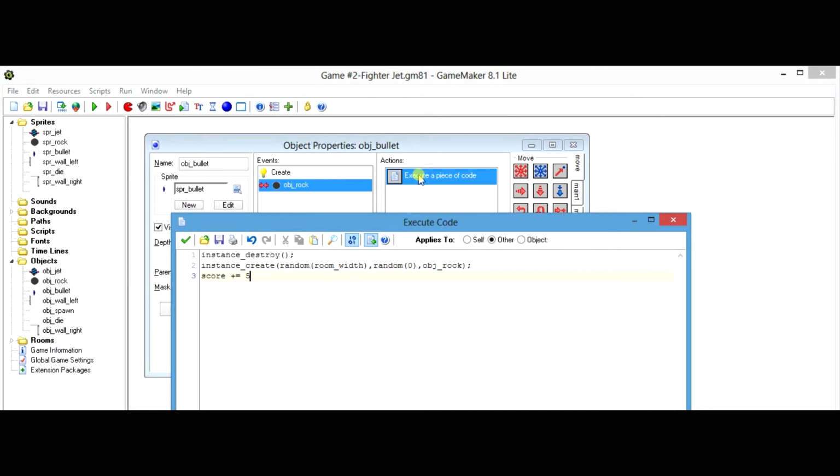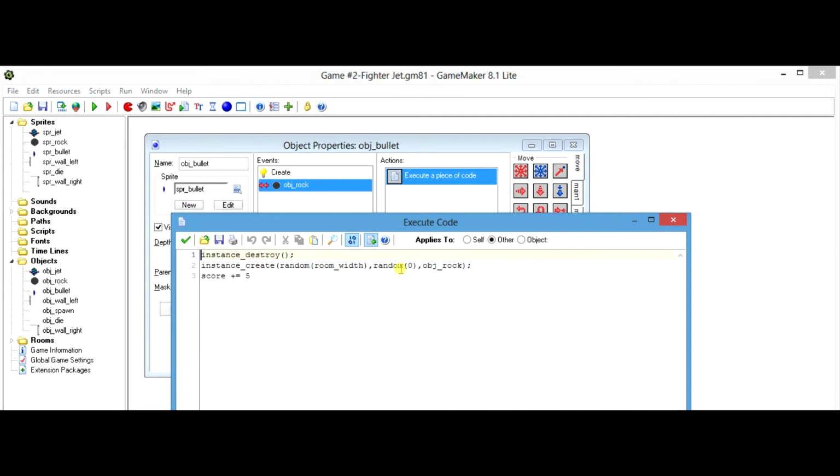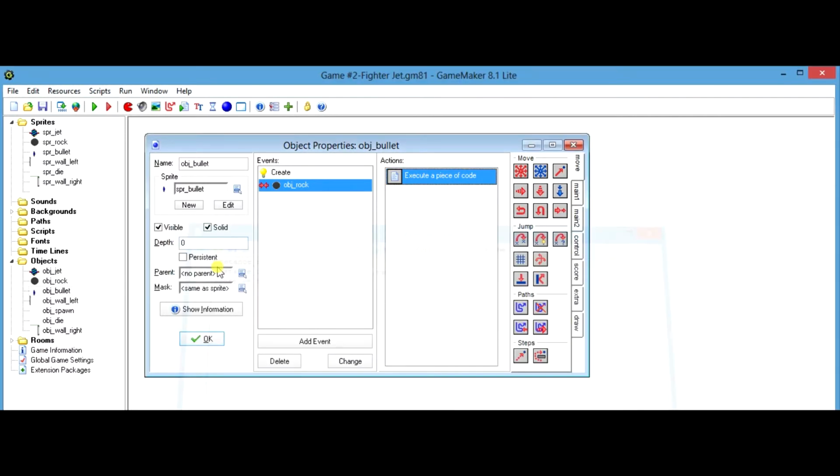Object rock, execute piece of code: instance destroy, instance create random room width random 0 object rock, and score += 5. So that is the same thing that we did, except instead of -5, it's +5. So that's an object bullet colliding with the rock. Whenever the bullet hits the rock, it's going to destroy the rock, create a new one, and give you 5 points.